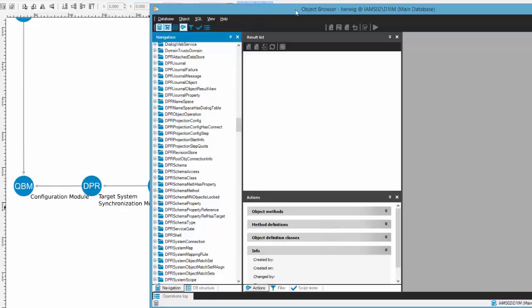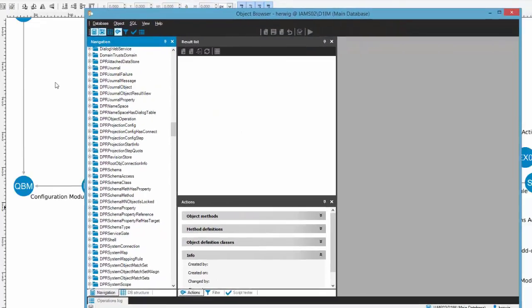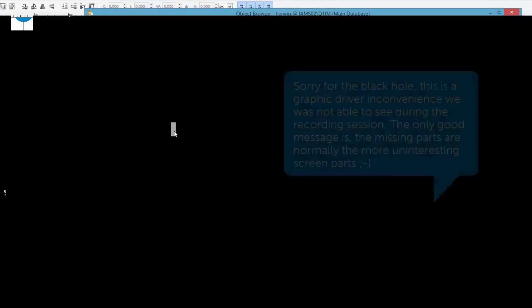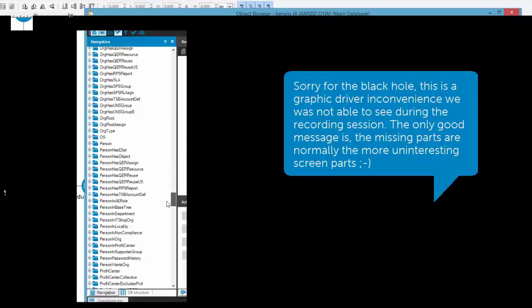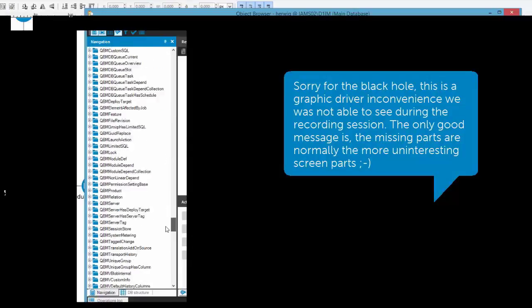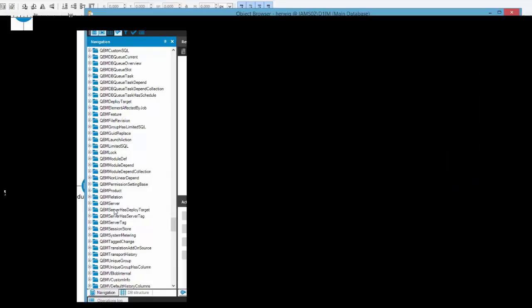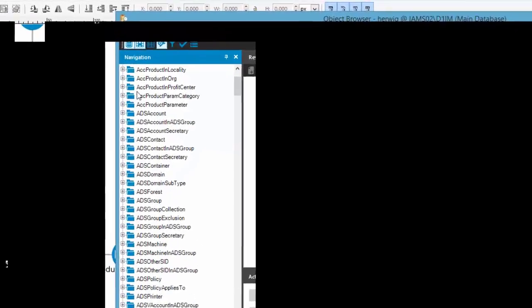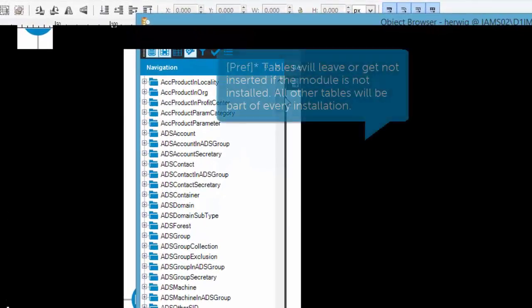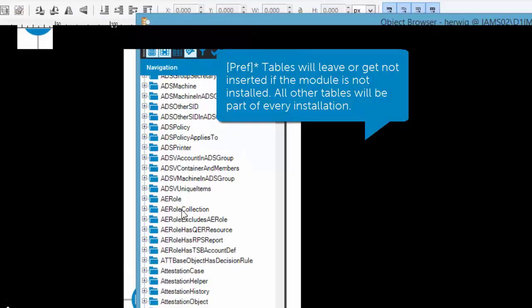And you see the same thing for other things, for example, QBM as the configuration module. So QBM should be underneath of Q. There it is, and you see a lot more tables here. The question is, what happens with all the non-modular named tables? For example, if you look here at ACC product information, or here AE role or attestation and whatever.